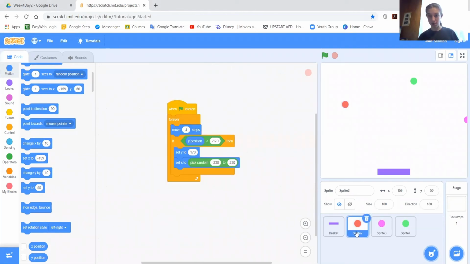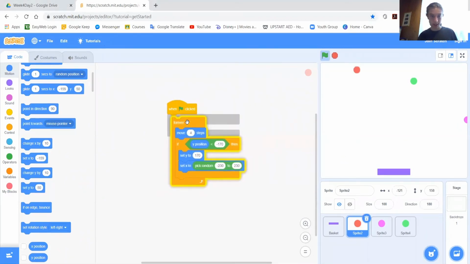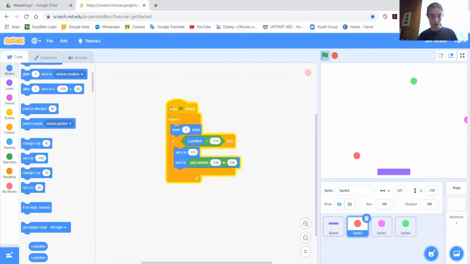So I go back to Sprite 2 now, which is the one that has it working. So we click this. Oops. Uh-oh.